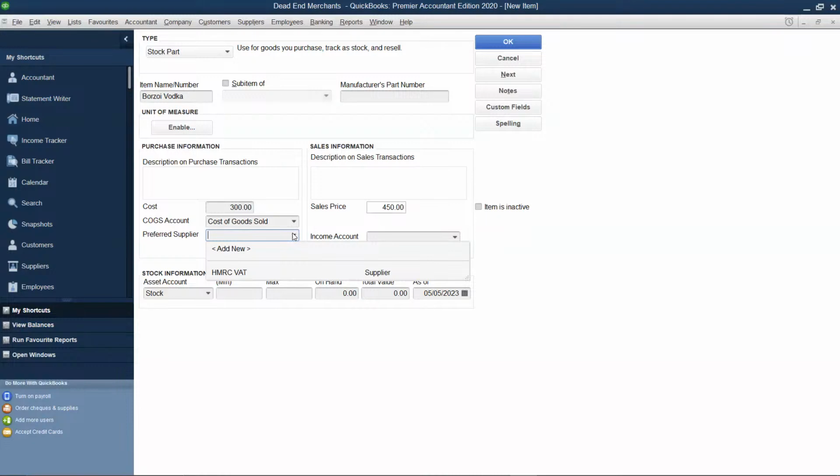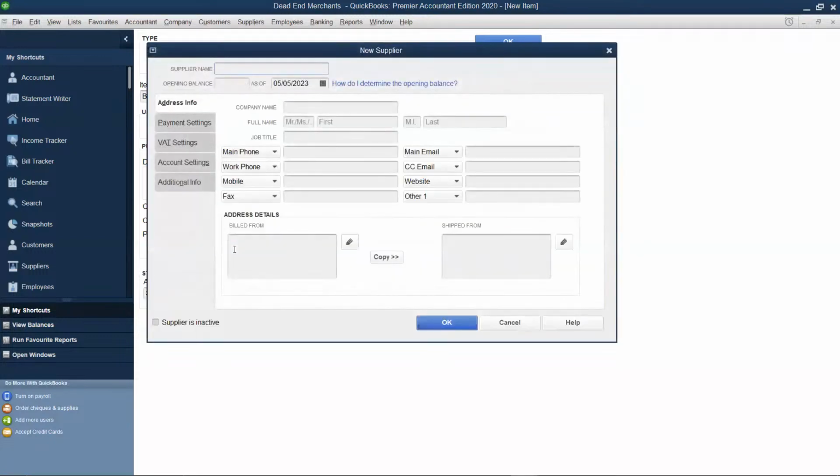Now, what do you do in that instance where you don't have your preferred supplier, you don't have the supply information here? You simply add new. When you click on add new, the window for keying in the supply information pops up. So key in your supply information. We looked at that last time. So just key in the supplier name, Bovi Int, and replicate the same under company name, Bovi Int.